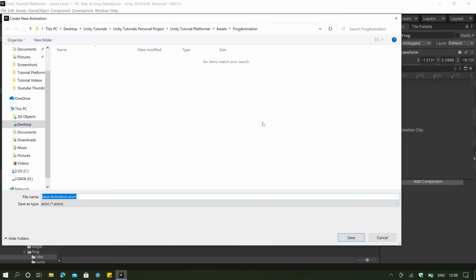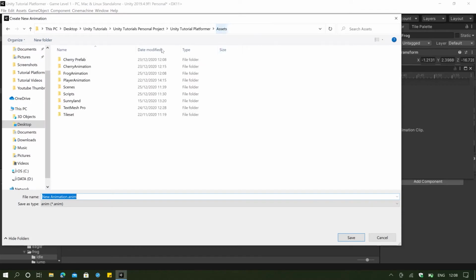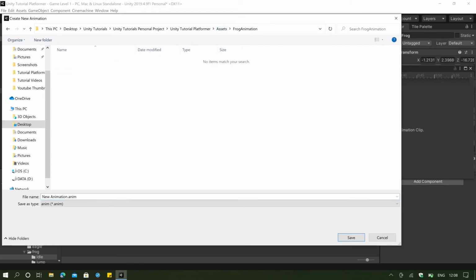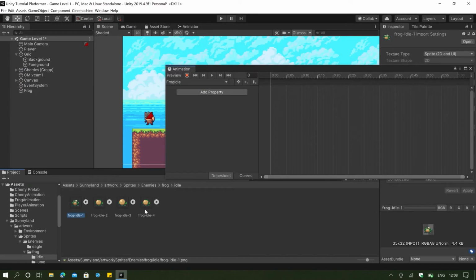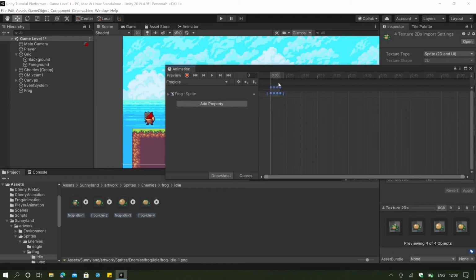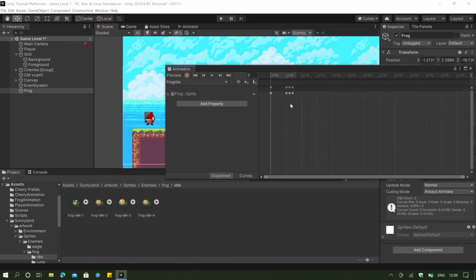Click on create here, and it's gonna save in our frog animation folder, and I'm gonna name this frog idle. I'm going to drag frog idle 1 to frog idle 4 by clicking frog idle 1, shift-clicking frog idle 4, and dragging them into our animation. I'm gonna space things out at 5 frames per second. Maybe 10. It's gonna be 15.